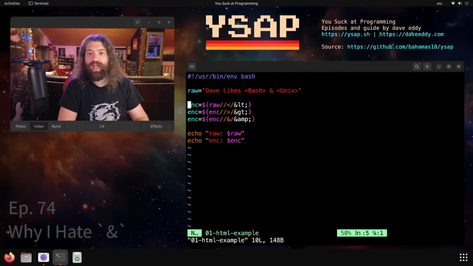But we have our ENC. This is for encoded string, and we have our raw string. So ENC is for encoded. So we have our raw here. We're going to replace, with two slashes, every less than sign that we encounter with ampersand LT semicolon. Okay, makes sense. Then we're going to reread that string and replace every single greater than with ampersand GT. Cool. And then we're going to replace every single ampersand with the ampersand symbol itself and then amp semicolon.